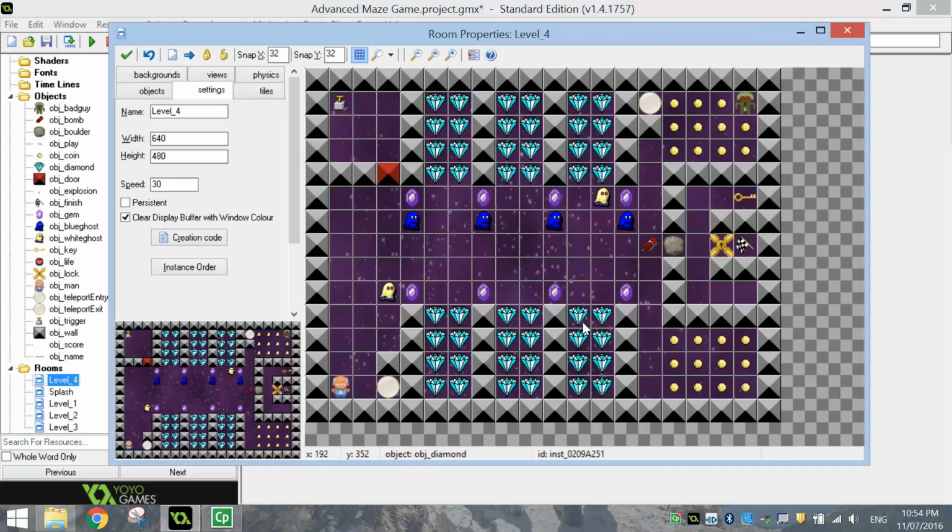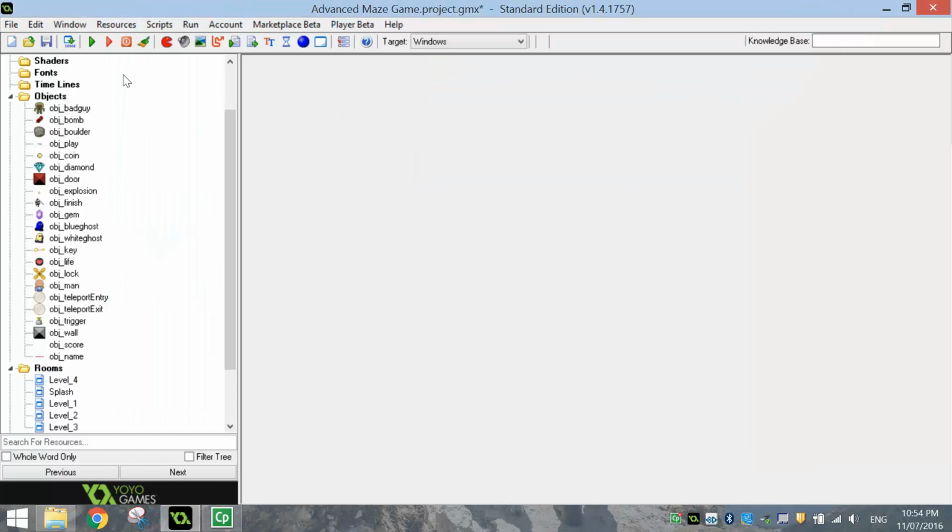So let's have a look at level 4 and make sure we've got that covered. So when we hit the key, it should disappear, and that will mean there's no more keys on the page, so that will destroy the lock. That should be all good. So let's get this little bad guy working now. For the bad guy, please open up object bad guy.